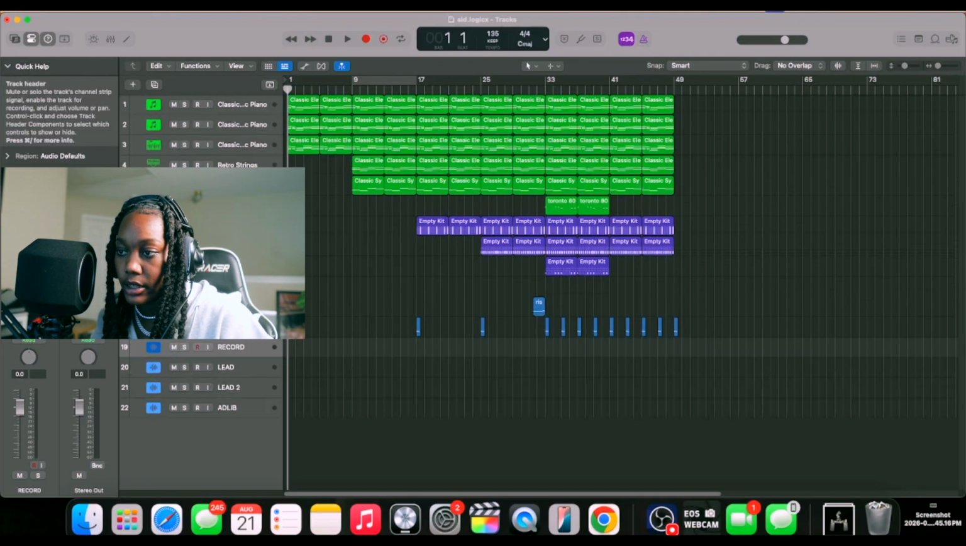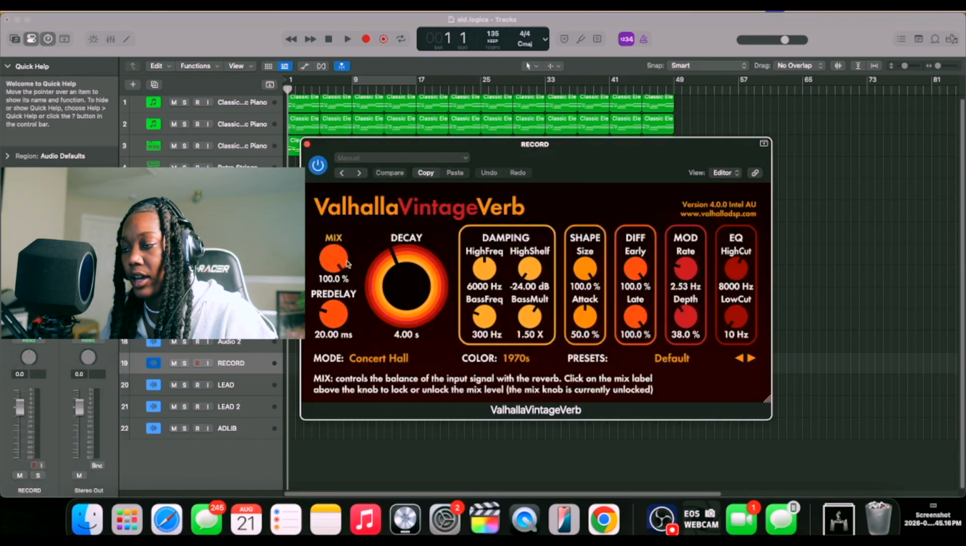So for our record track, I always start with reverb. This is Valhalla, but you can use any type of reverb. You can use stock plugins.